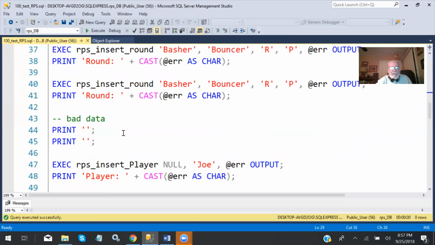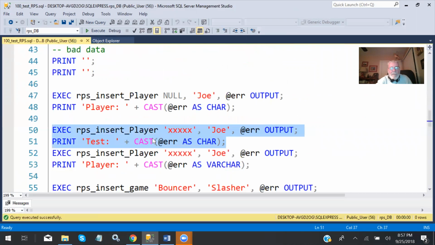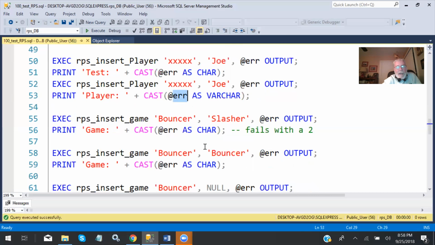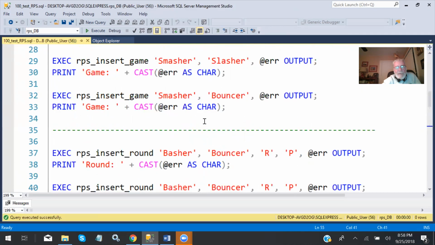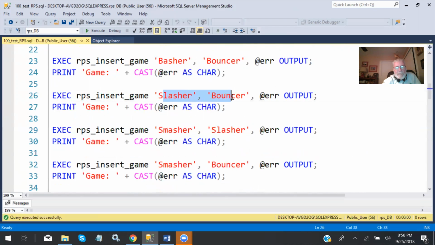Now these are bad data down here. Cannot have a null primary key. The first one is okay, but the second one is the same primary key again. The second one will fail with a higher level error message coming back. ERR will come back higher. Let's see, I don't believe this one exists. I don't think Bouncer and Slasher have a game. Well, they do. Slasher and Bouncer have a game.